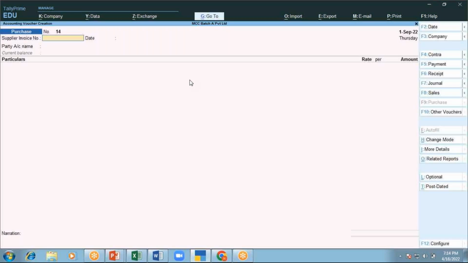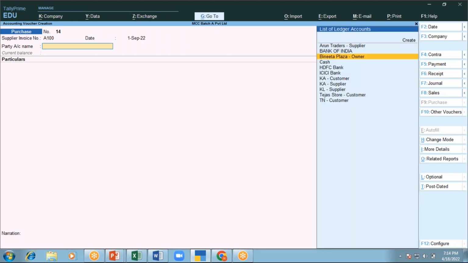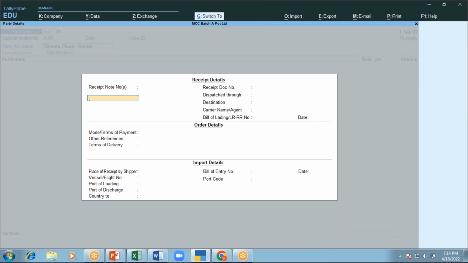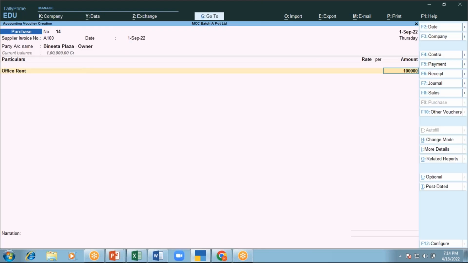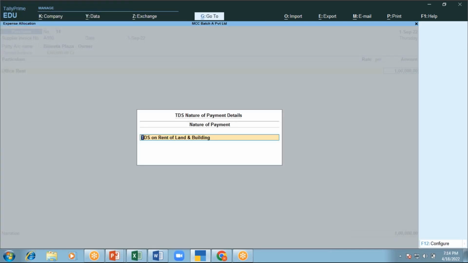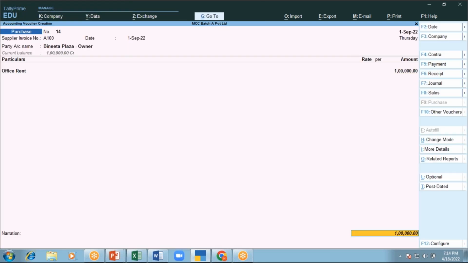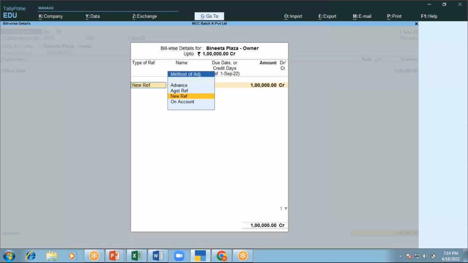Okay, so supplier invoice number I'll give. Now, to whom is it? Vinita Plaza. I'll accept the screen. What am I paying? Office rent. How much? 1 lakh. That's all. This is how you can do it, either in a journal or in a purchase. Office rent I'm purchasing. For the place which I'm using, I'm paying money as expenses. I'll accept this transaction.